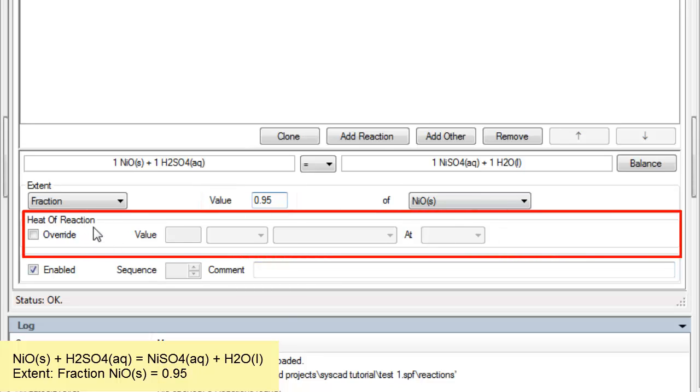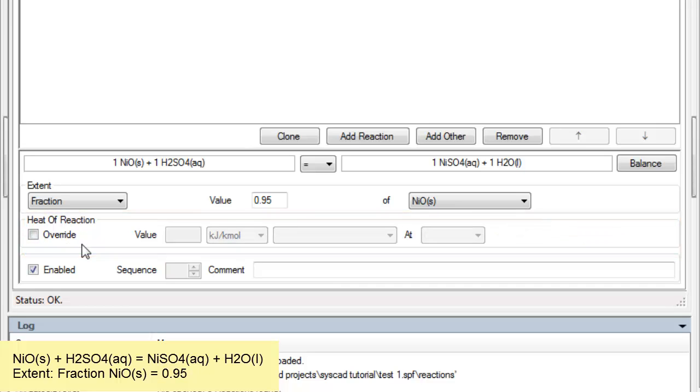The other thing is our heat of reaction. If this is not ticked, then SysCAD will calculate the heat of reaction based on your heat of formation and your specific heat in your species database. If I click on the heat of reaction override, which I'll just do to show you, then you yourself can actually type in the heat of reaction for this reaction in kilojoules per mole or kilojoules per kilogram. But in our case, we want SysCAD to calculate that heat of reaction based on the data in the species database. The enabled means that that reaction is turned on. We could also turn it off here. The status is okay, so it's all balanced and there's no problems with that reaction.